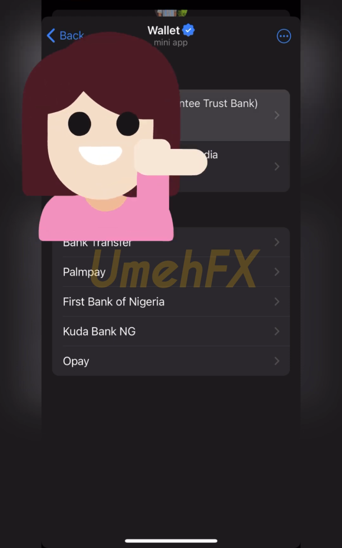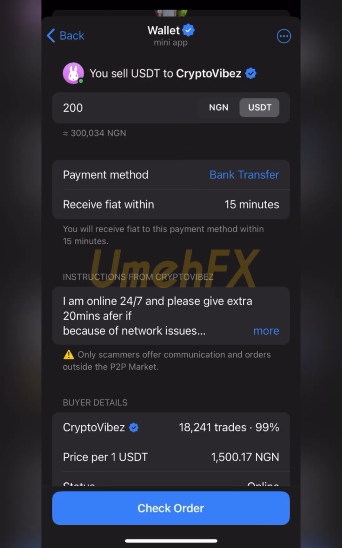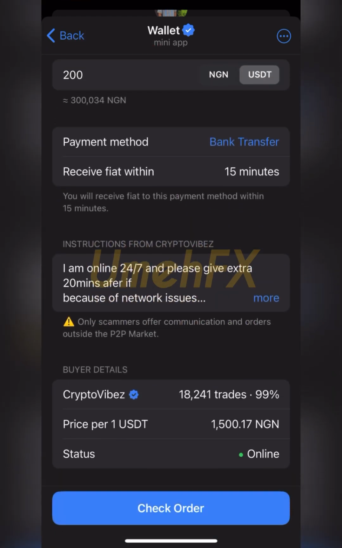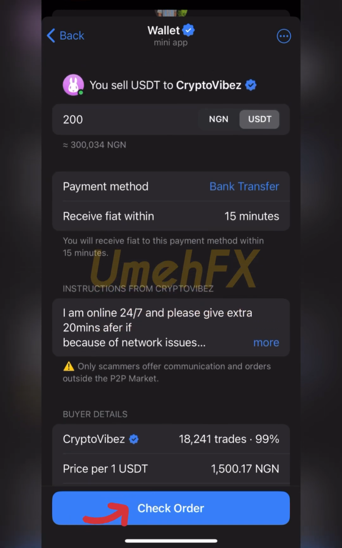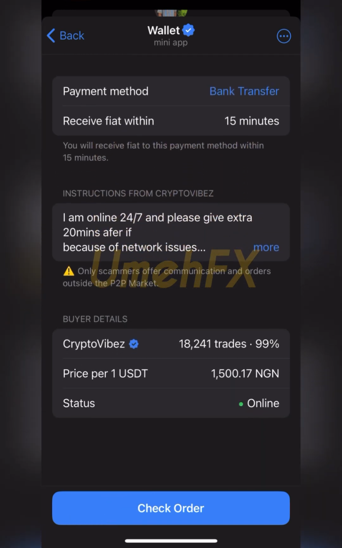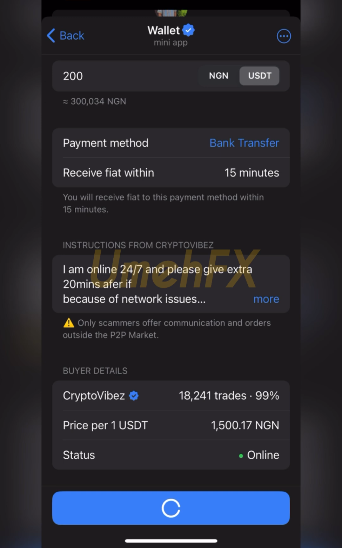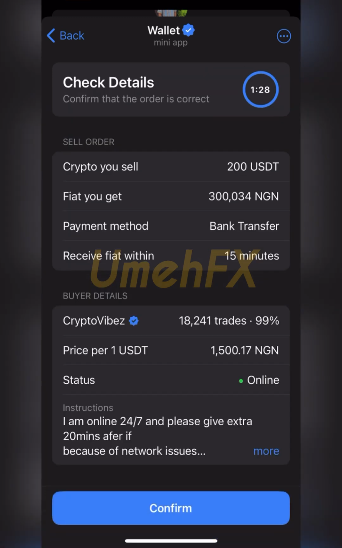But if you don't have, you have to add. Click on bank transfer, add your payment method, scroll down, make sure everything is correct, then click on check order to check everything regarding the order that you are about to make, which is to sell your USDT. So here you have less than 2 minutes to click on confirm. Once you click on confirm, your USDT will be locked. You will not be able to remove it because it's locked.